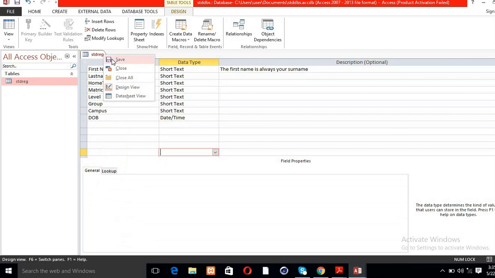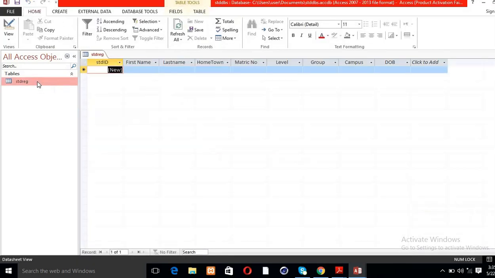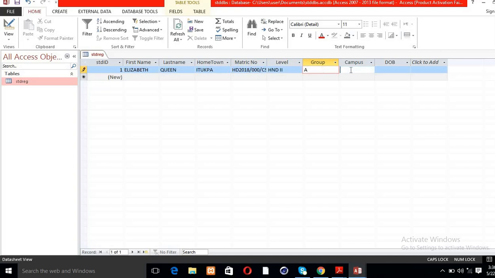So you can double click on the table right here. Now the first name, I go with Elizabeth. Last name, Queen. My hometown, Itupa. My matric number, HD 2018/000/CS. Level, HND2. Group A. Campus West. DOB.